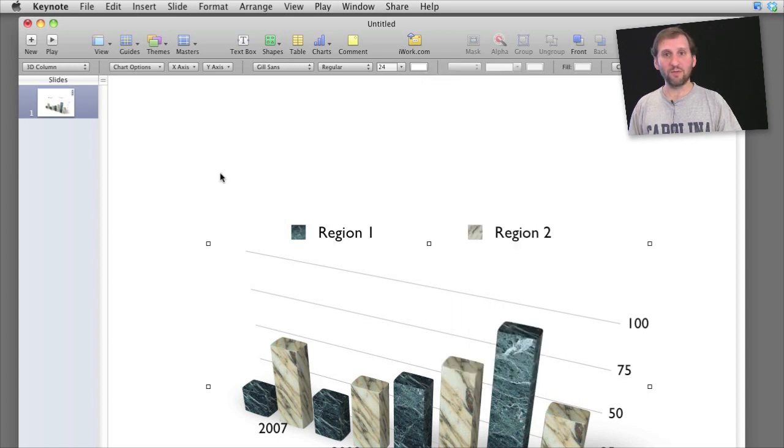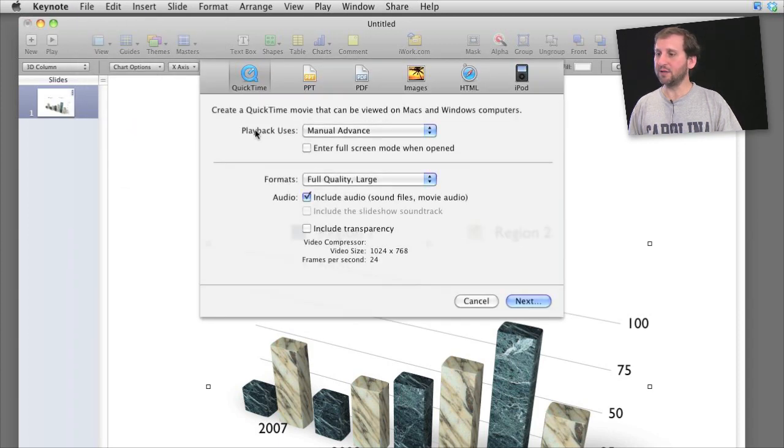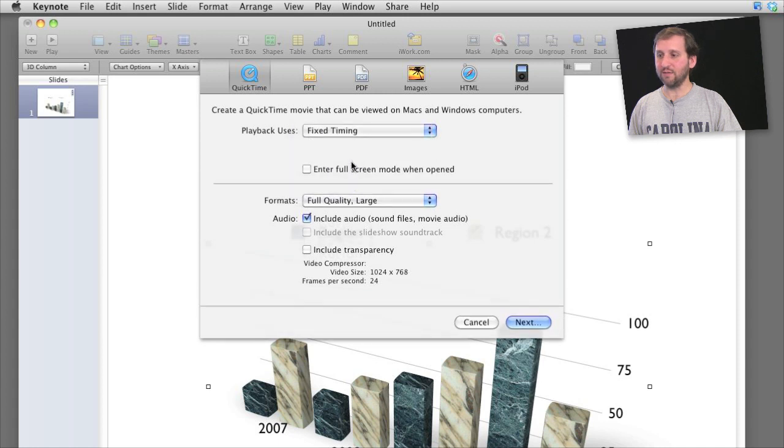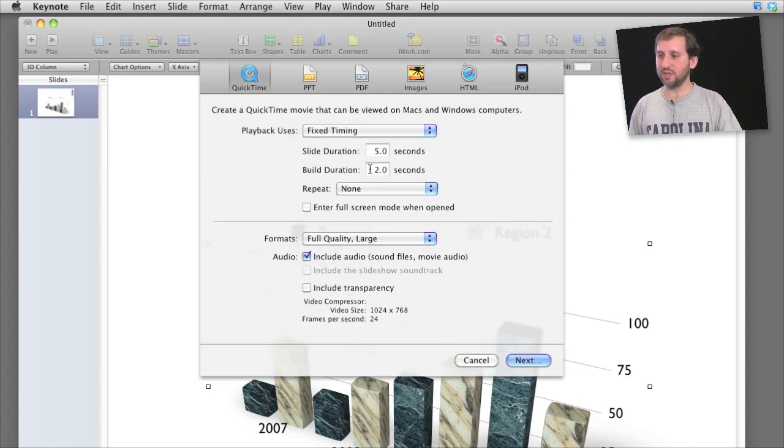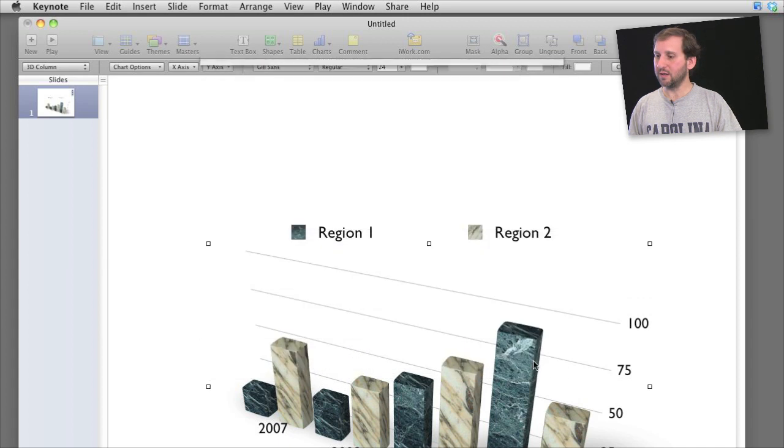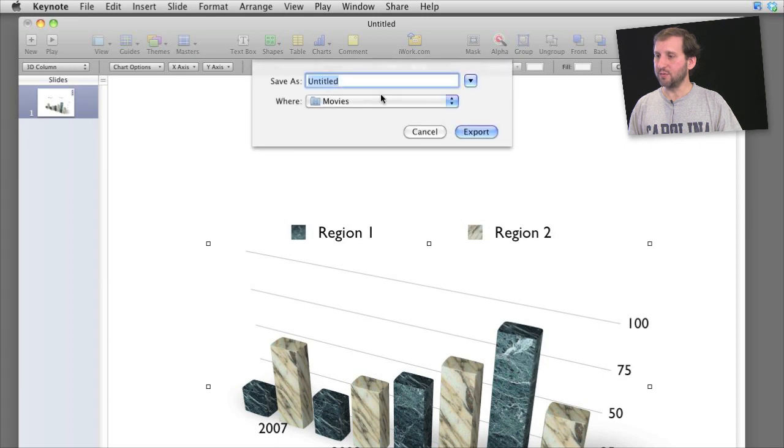We want to use this as a video effect. So we're going to export it as a video. So we're going to choose export, and we're going to use fixed timing for the advances. And here you can mess with the timing, and then we can choose the quality of the format here. And then we'll do the export. We'll save it here to the desktop.